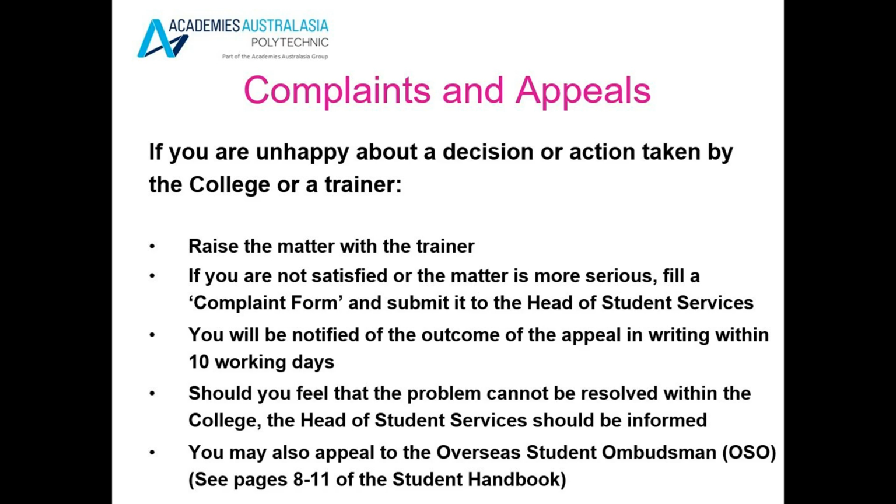So, complaints and appeals. If you're unhappy about a decision or action taken by the college or a lecturer, your first step is to raise the matter with the lecturer. And if you're not satisfied or the matter is more serious, you can fill out a complaint form and submit that to the head of student services. There will be a review after that, and you will be notified of the outcome of the appeal in writing within 10 working days.